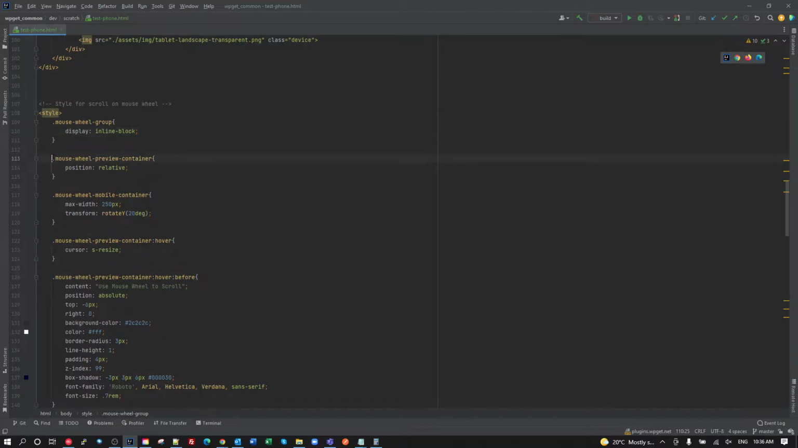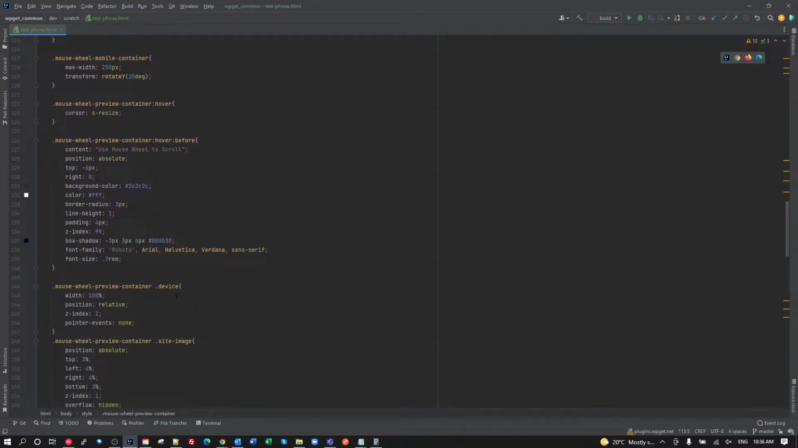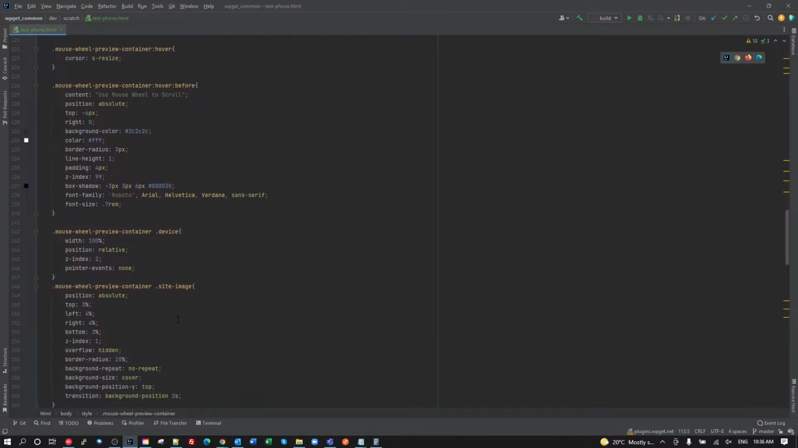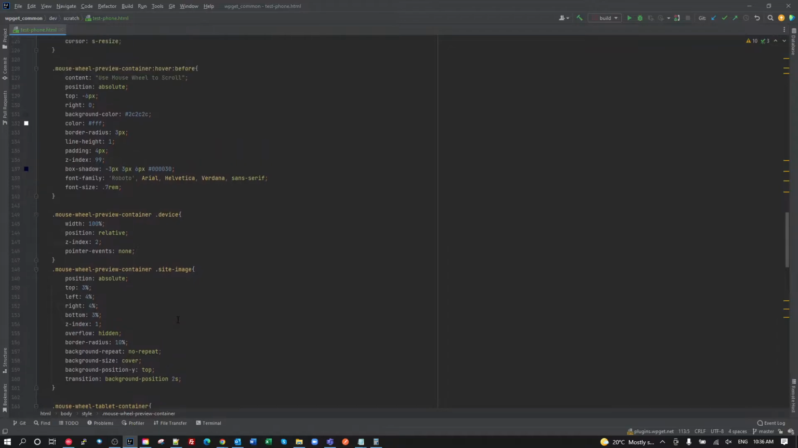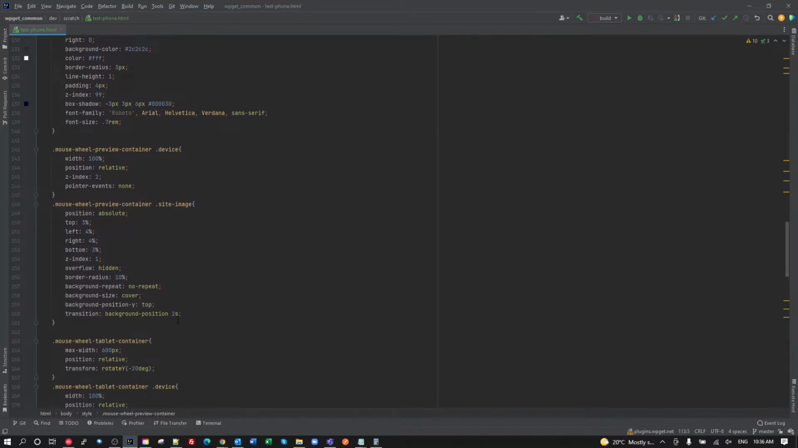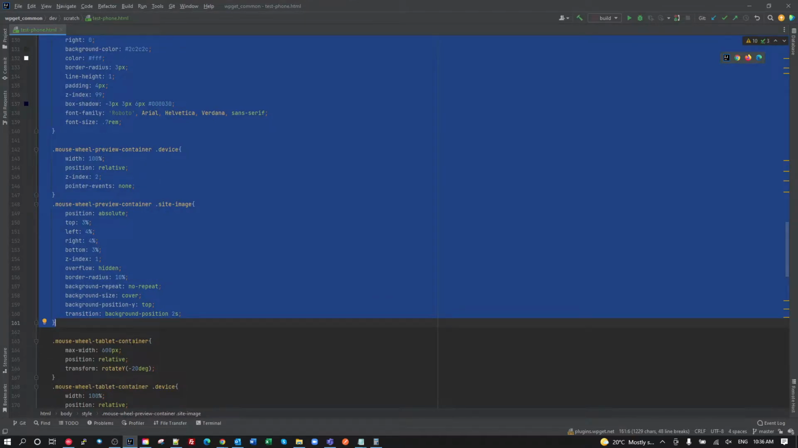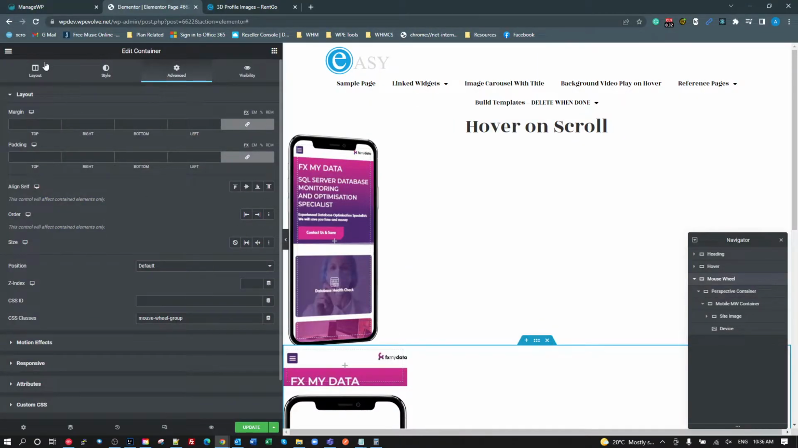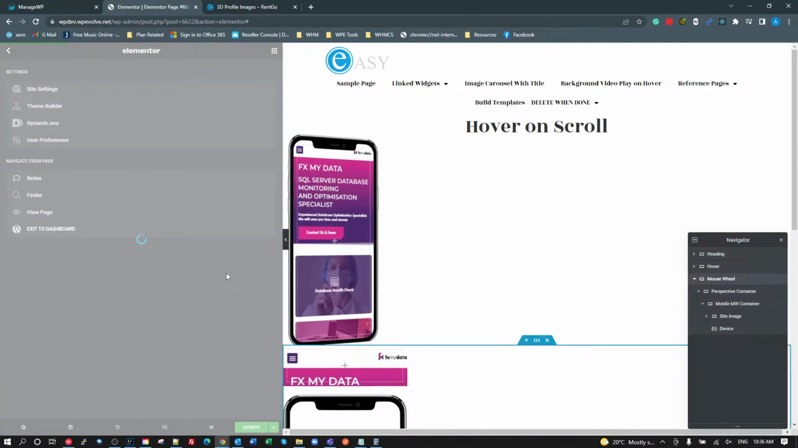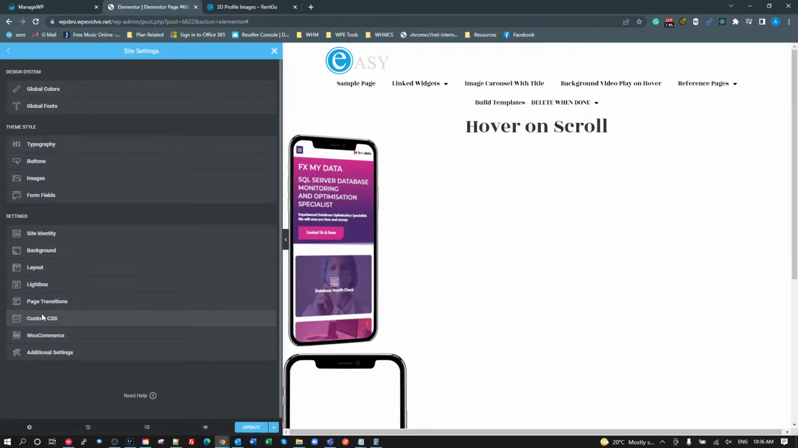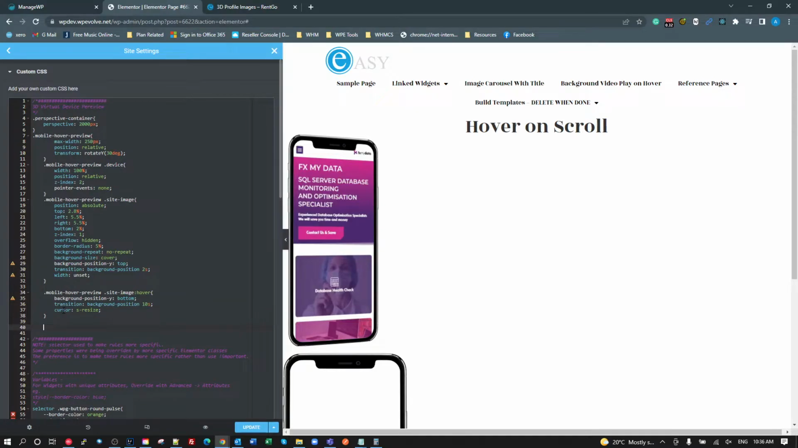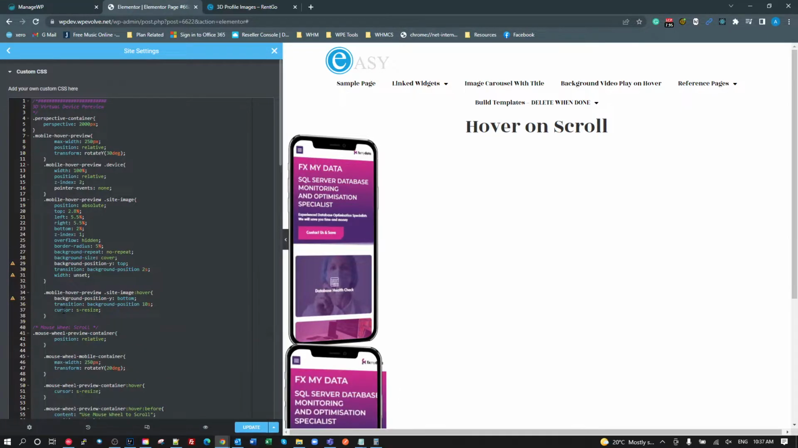So I'm going to grab from there down to, where are we? Yeah, to here, the tablet starts at that point there. So let's grab all that, and we'll stick that in our site settings, custom CSS. I might just add another comment here, mouse wheel, so we know what that's all about.